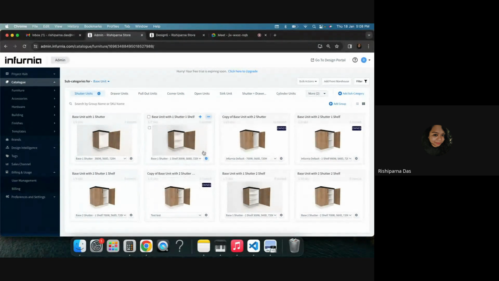So these SKUs, you can actually clone the SKU and then it will become owned by you. And in that copied SKU, which is now owned by you, you can see this is written as a copy of a cabinet, right? So in this particular cabinet, you can make changes.